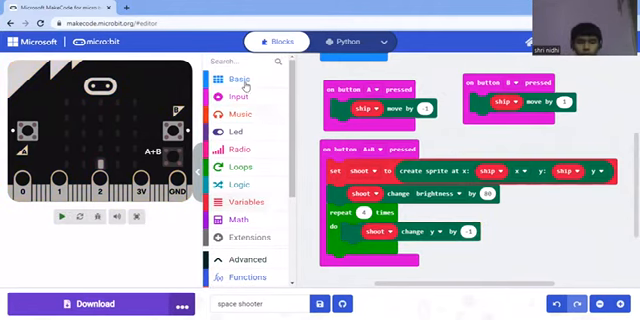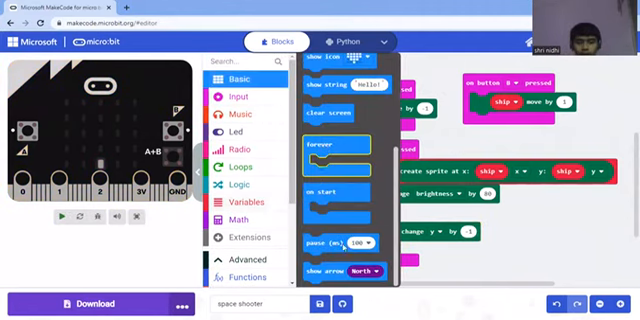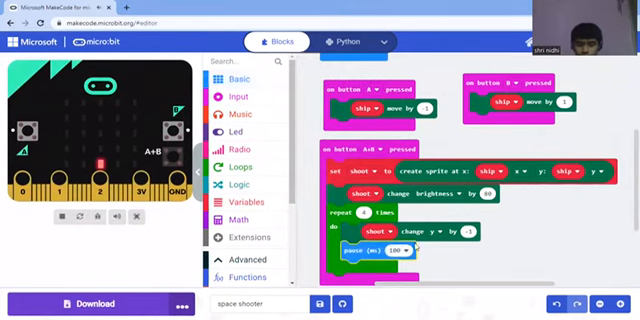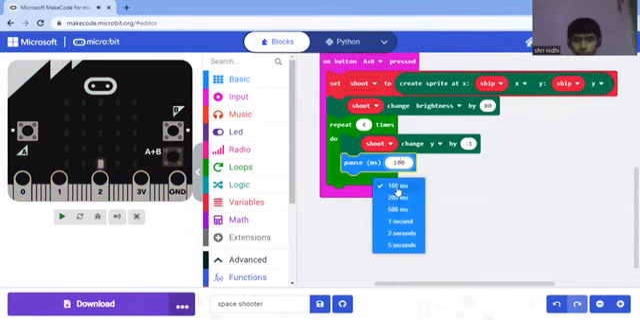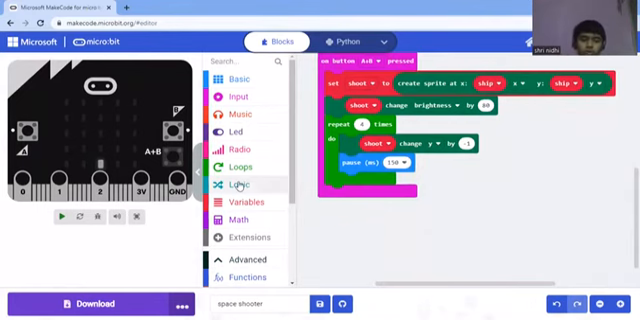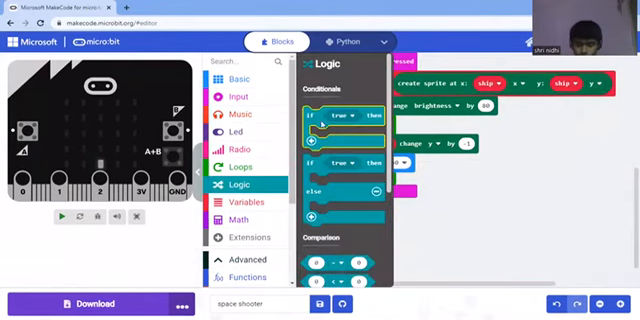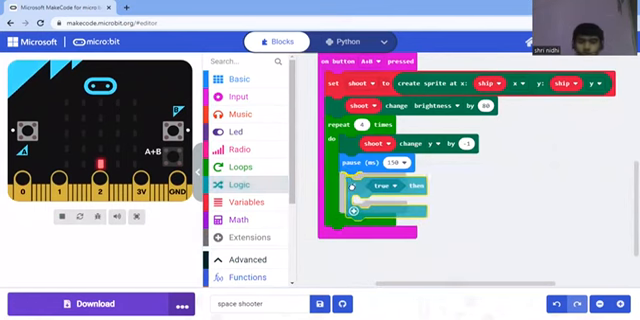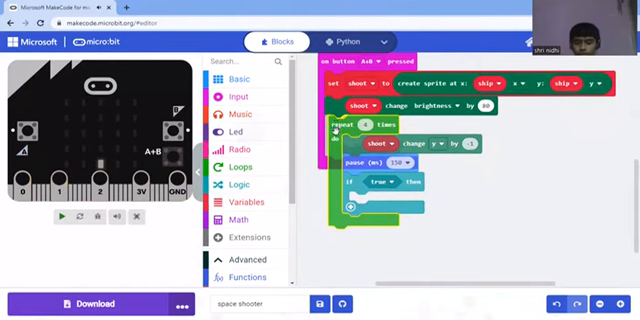Now go to basic and drag down. Choose the option pause ms. The value must be 150. Now go to logic and choose if true then. The if true then statement must be inside of repeat 4 times statement.